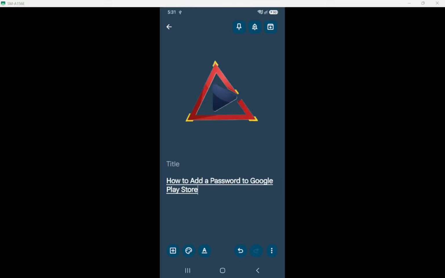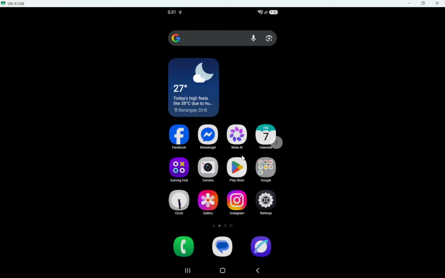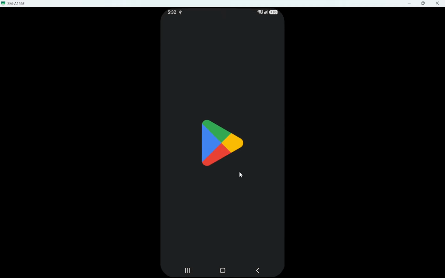In today's video, I'm going to teach you how to add a password to Google Play Store. By the end, you will have extra protection on every app and in-app purchase. Start by opening the Google Play Store app on your Android device. Look for the multicolored play icon, usually on your home screen or in the app drawer.